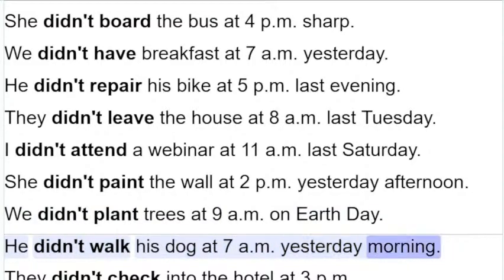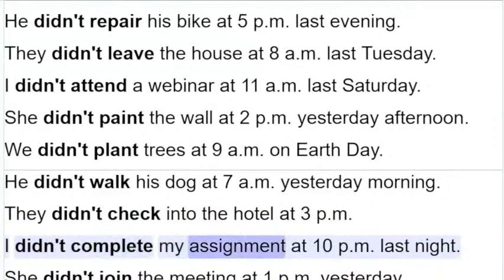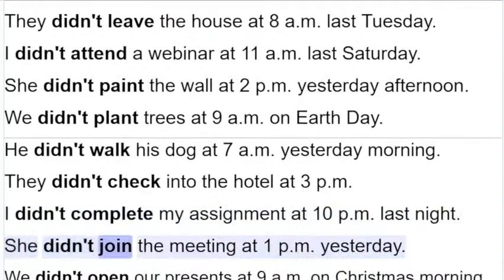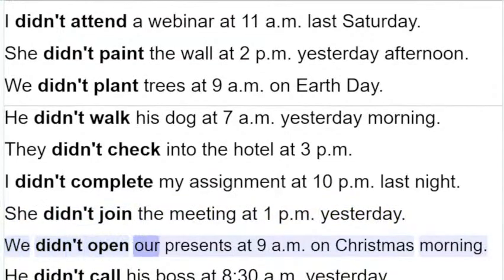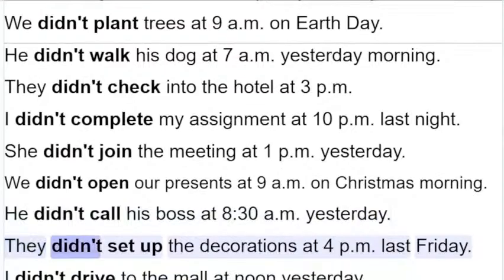yesterday morning. They didn't check into the hotel at p.m. I didn't complete my assignment at p.m. last night. She didn't join the meeting at p.m. yesterday. We didn't open our presents at 9 a.m. on Christmas morning. He didn't call his boss at 8:30 a.m. yesterday. They didn't set up the decorations at 4 p.m. last Friday.